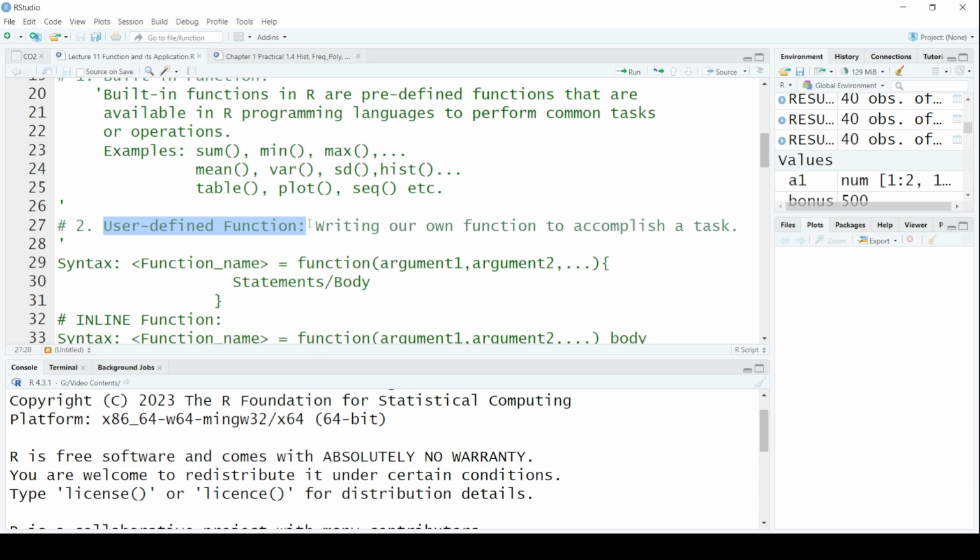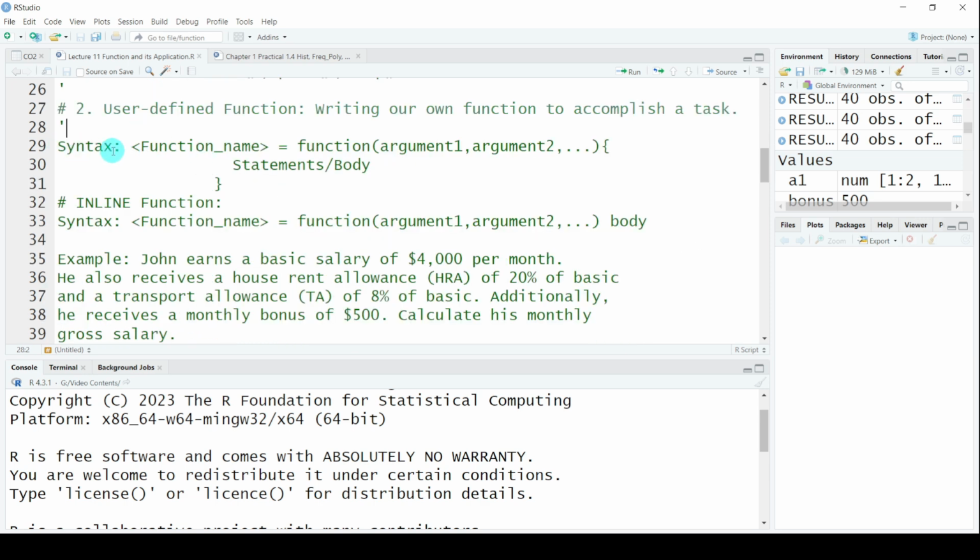So what is a user-defined function? Writing our own function to accomplish a particular task. What is the syntax of a user-defined function? The syntax is the name of the function, some name we will give for the function, and then the keyword function. Function is the keyword that will create the function, and arguments are the parameters that we will pass while creating the function. During the actual function call, these arguments will be replaced by the actual values. Then the curly braces start, within which you will write the body of the function or statements, and then close the braces.